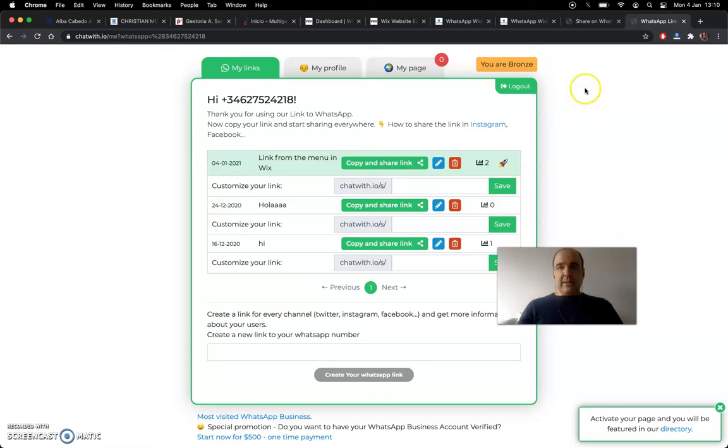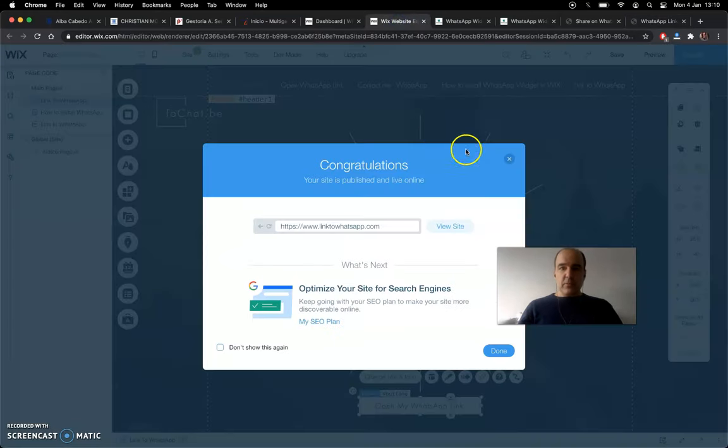So it's very important. The profile is very important because you're going to have hits on your link, and the user is going to go to your profile. But you need to have a very good WhatsApp profile for the user to start talking with you. So this is what you need to do.